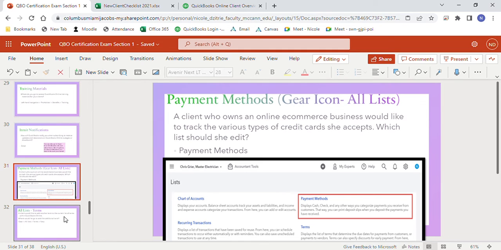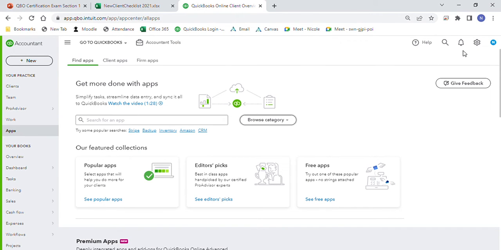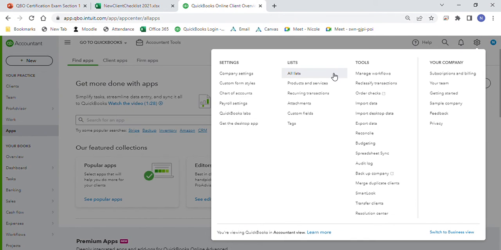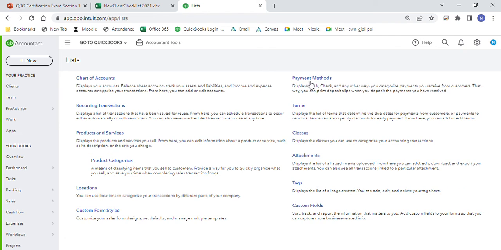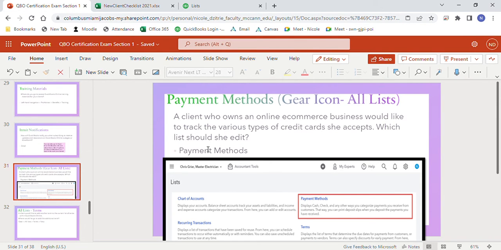They would go to lists, and I'll just real quick, I know I did this. If you didn't look at my video before, you go to the gear icon and you go to all lists, and then here's where you see payments. Terms is the next one that we look at. So the answer is payment methods. Okay. And then all list terms.